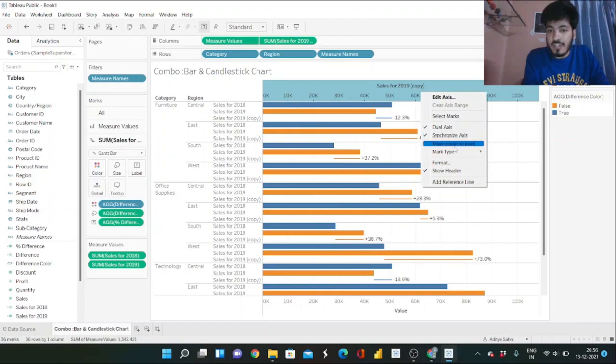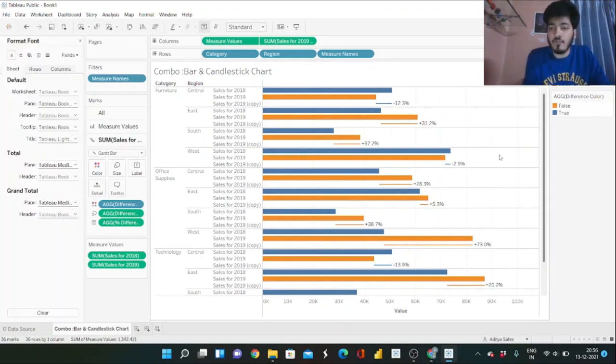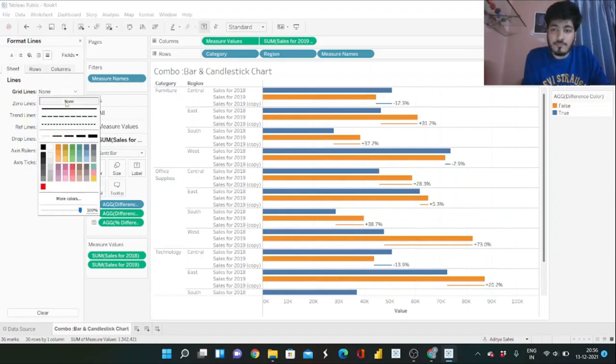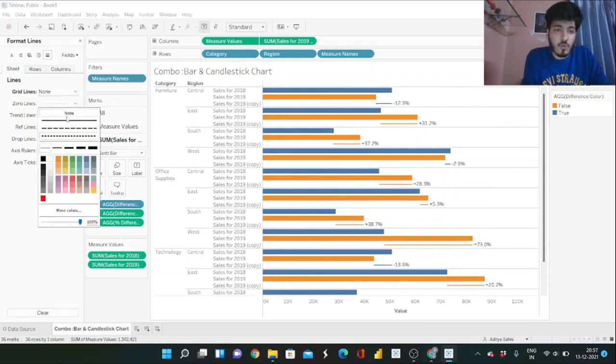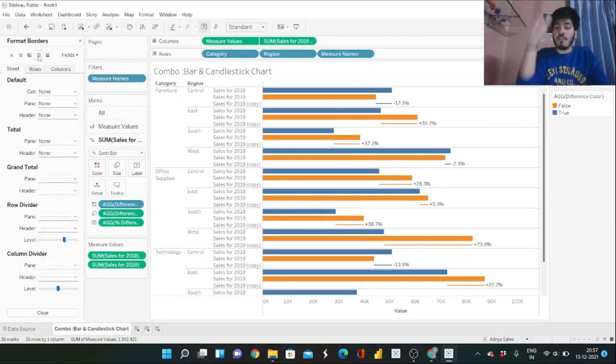We can just hide this axis, remove the header, and remove this grid line. Right click on that and click on format. So you can see this grid line format lines. For grid line we want to show none, right? And the 0th line also we don't want to show, so click on none. And one more thing we can do is remove this column and row divider.